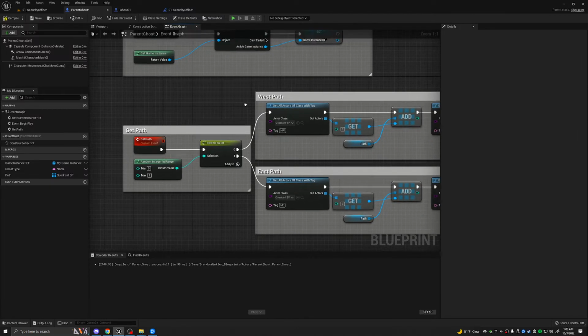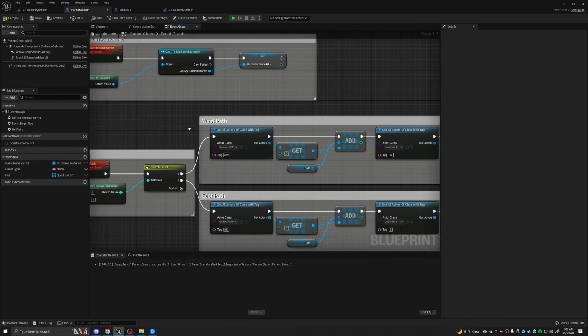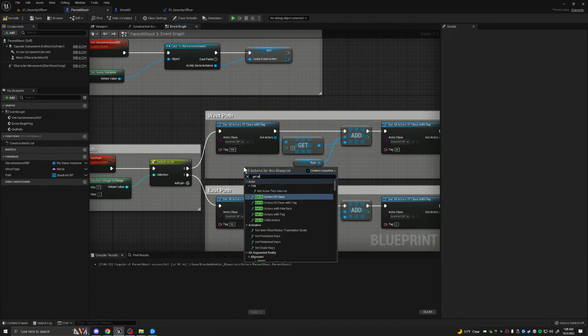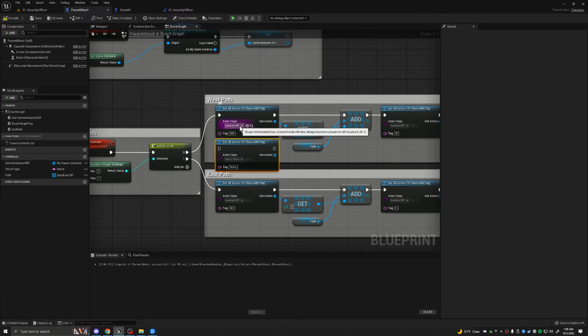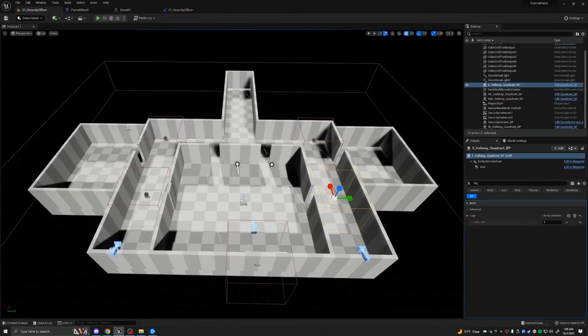Coming into 0, I have it choosing the west path. I right-clicked and I said, get all actors of class with tag. For the actor class, I chose our quadrant BP, and for the tag, I typed in northwest. So that way, it will get, if we go back to the viewport, the northwest quadrant BP, because it's the only one with the northwest tag assigned to it.